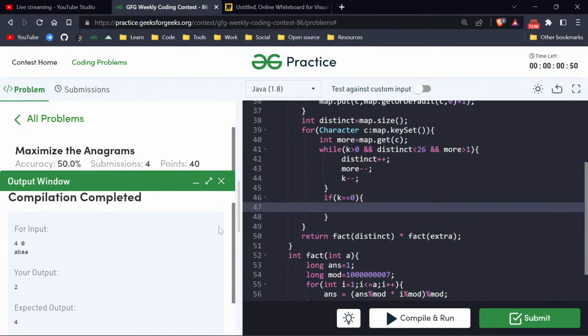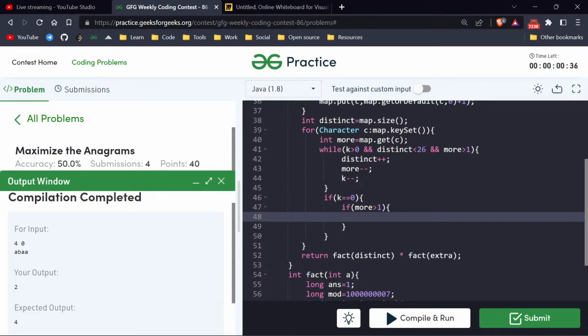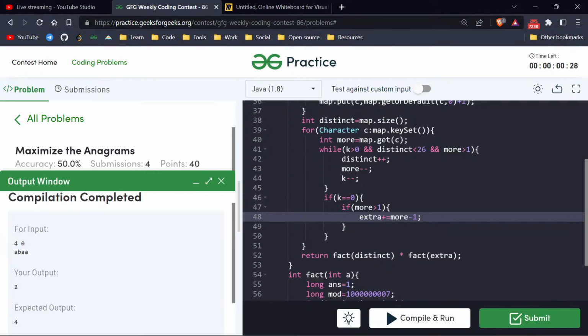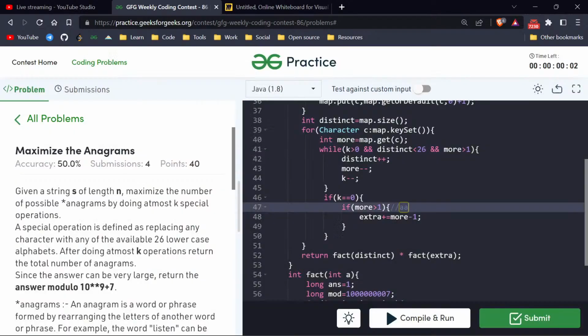If k is equal to 0, then that means there should be only extra characters, right? So we have to check if more is greater than 1, then add extra plus equal to more minus 1, because 1 is obviously the distinct character value, and we are adding here more minus 1 because if there are two a's present, then we have to only consider one extra a, right? I hope now you got this thing. We have a problem because we are not initializing this extra.